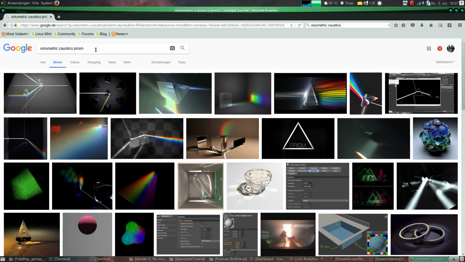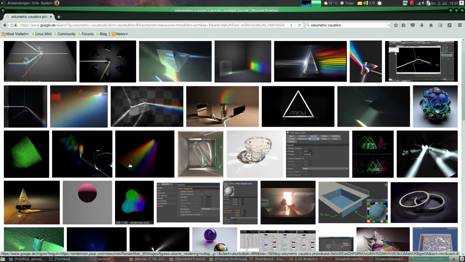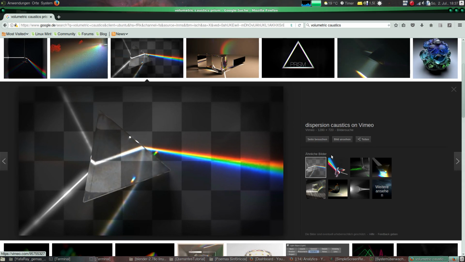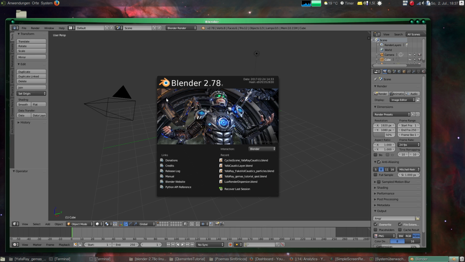If you search for prisms, you are going to see what kind of really beautiful and useful effects it can be used for. So let's stop with this rubbish talk and start our tutorial by starting Blender.